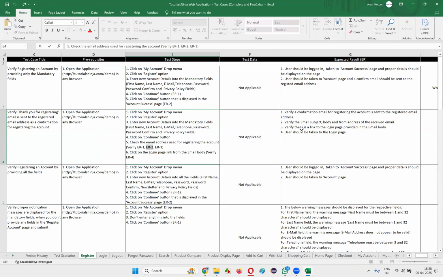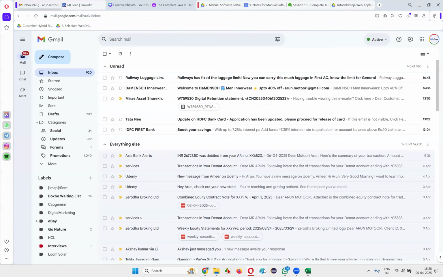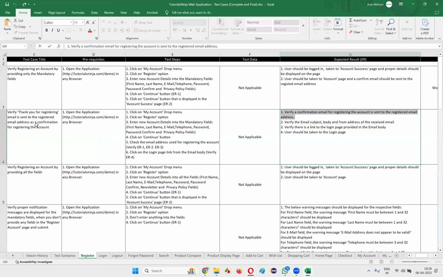Second thing, expected result 2, I need to verify the email. First of all, the email has not come. How can I verify the subject, body, and from address of the received email? That's not possible. And if the email is not received, how can I verify the link in the email body? Not possible. Then I need to click on the login page link from the email body. I cannot click on the email link because the email itself is not received. You see, no email has come to the registered email address after creating an account in the Tutorials Ninja application. So this cannot be verified. If the first one is not verified, you cannot verify 2, 3, 4 either.